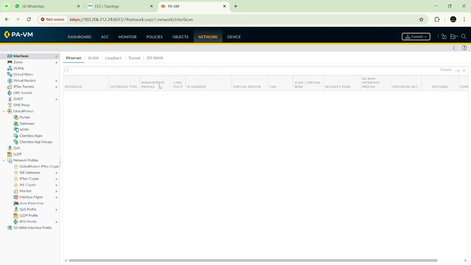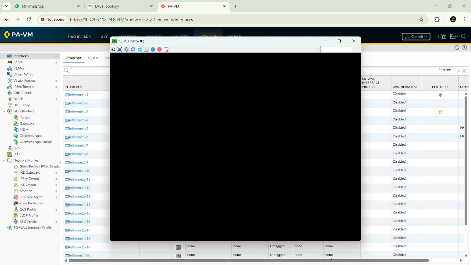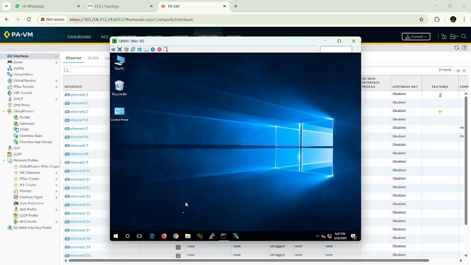For that, I am just enabling the interface management profile on Ethernet 1/1, so that I will be able to log in to this firewall using Ethernet 1/1. It is already enabled. So I will directly log in from this Windows machine. Don't forget to install the certificates.